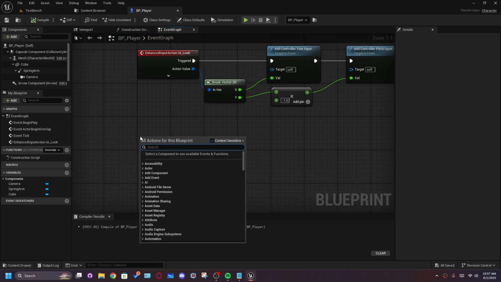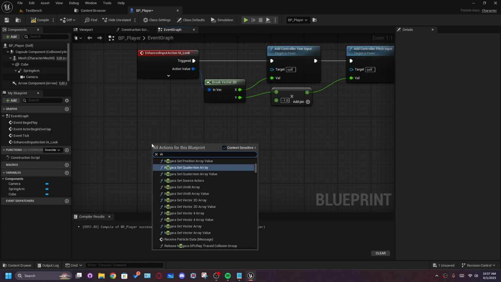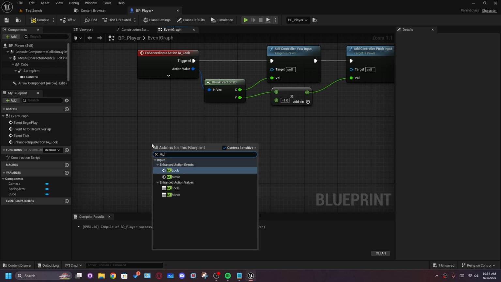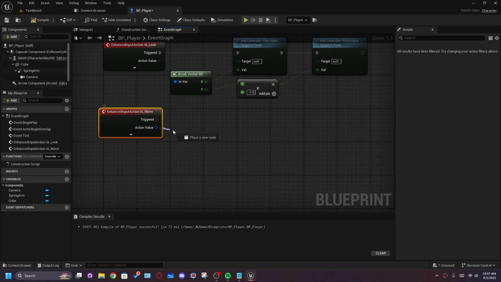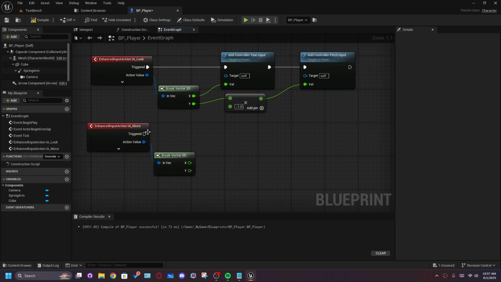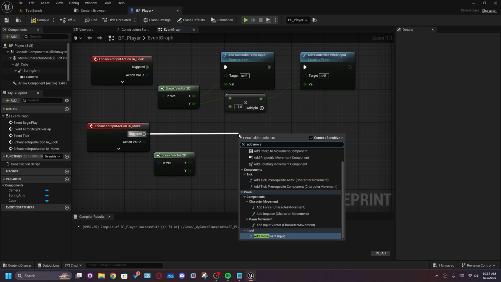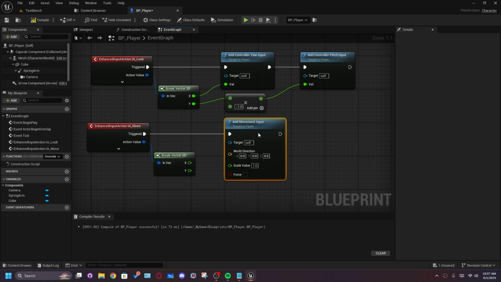So again, go to the IA look, or not the look, but the IA move. Again, break the vector, and in the trigger this time we're going to say add movement input. Now in the movement input we have to add a direction and a scale value that is going to be our X and Y.